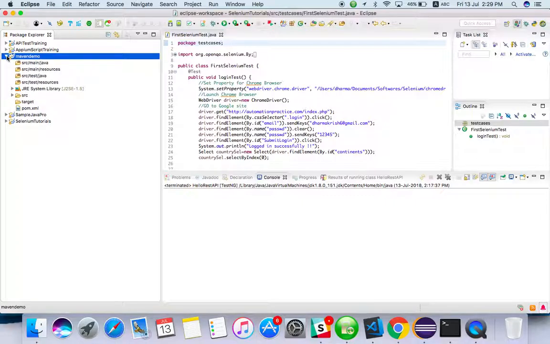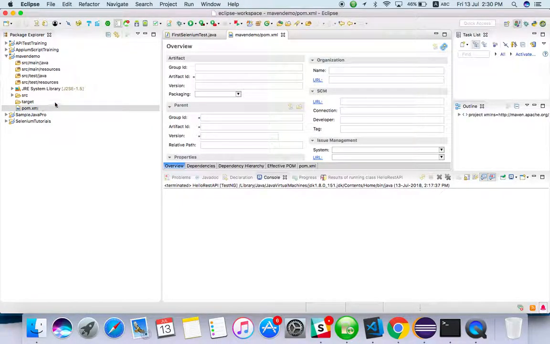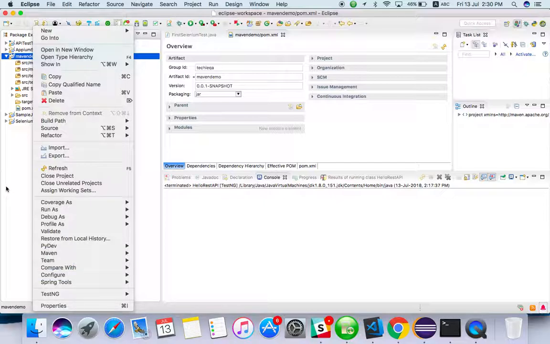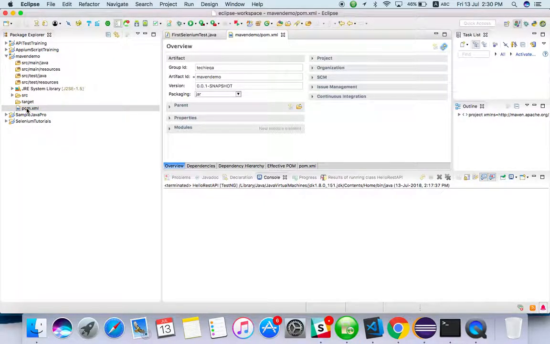So just expand it. Here you can see pom.xml. If you want to add any dependencies, you no need to go to the properties or Java build path here. Directly go to pom.xml.